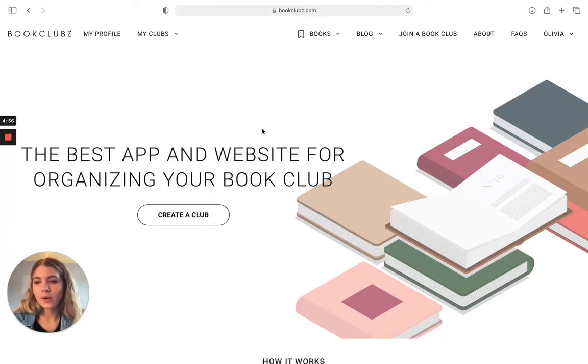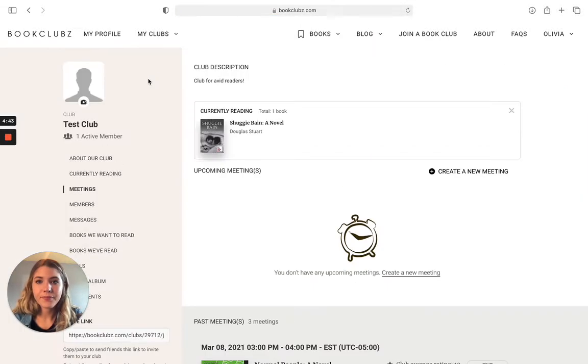In this tutorial, we are going to be going over a step-by-step guide on how to create a meeting. So you've just logged into your Book Club's account and now you're going to want to navigate to your club. So go ahead and go to where it says My Clubs and then click on your club name. And then use the left navigation bar and click Meetings, so the Meetings tab.